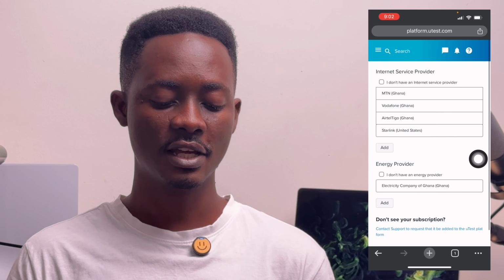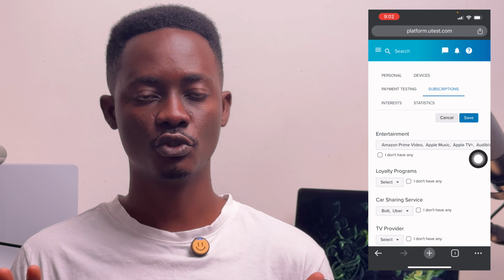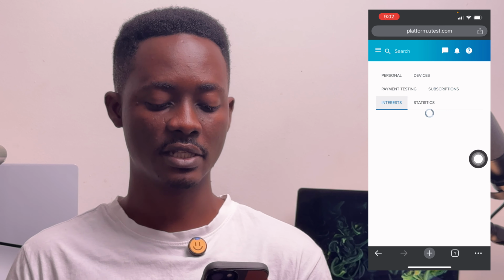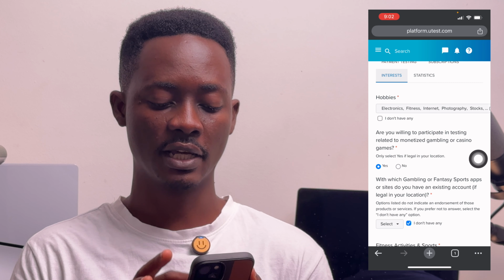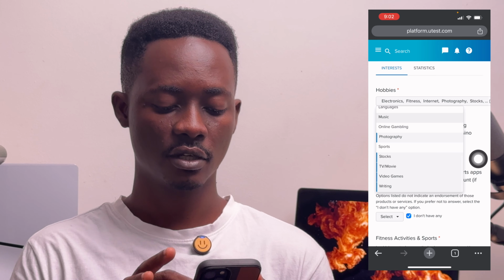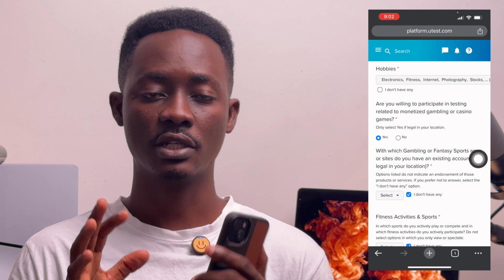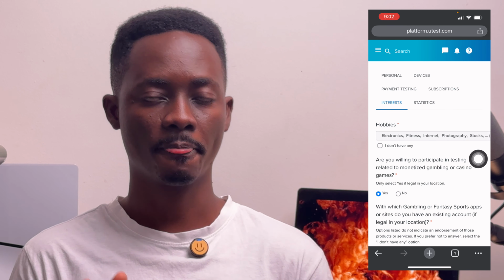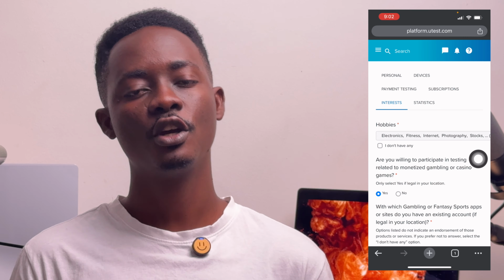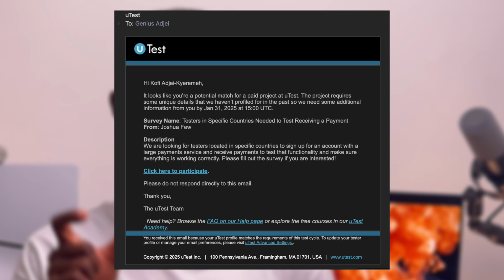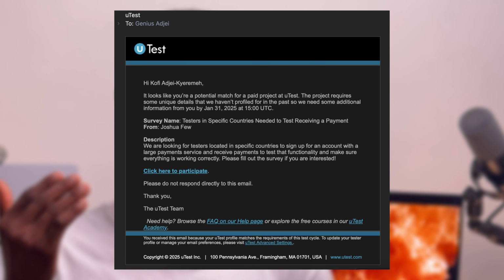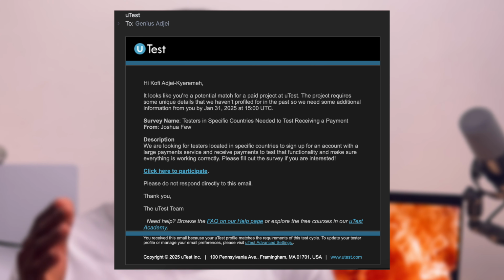So now that I've done that, this is the basic thing I need to do to make sure my account is properly set up, right? And I think they also have a last one which is interests. Let's say you are interested in some hobbies like electronics, fitness. I've added these ones to myself. So basically, this is how you set up your account so that you profile yourself. How it works is that whenever they have any test cycle available, you'll be sent an invite if it matches your profile. Your profile here being your interests, your devices, your payment settings, and all that, right?